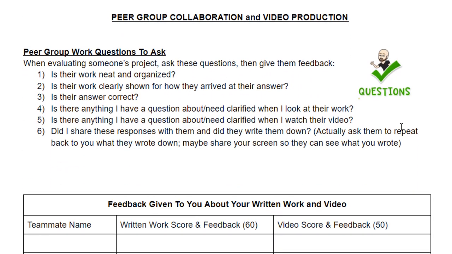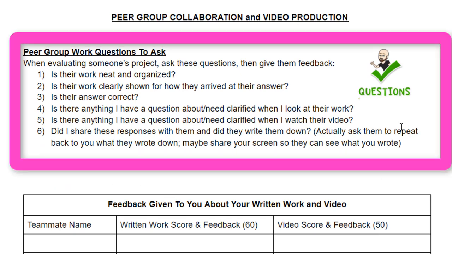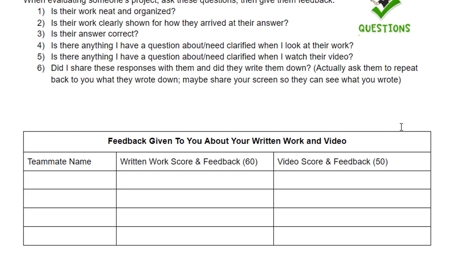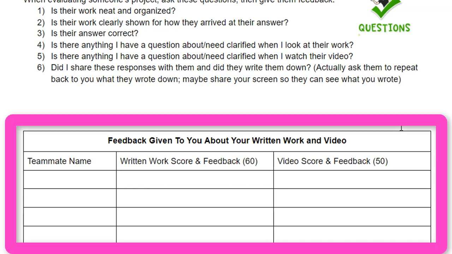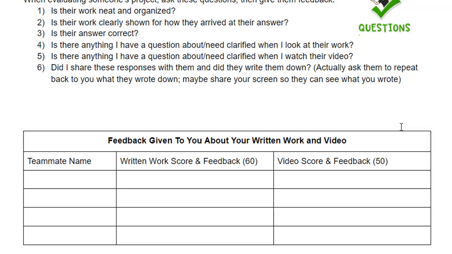And then you're going to have to do a little reflection. So let's talk about the peer group collaboration and the video production. When you're in your groups, there's a list of 6 questions you need to ask each person as you work with them. Is their work neat and organized? Can you clearly see how they arrive at their answer? Is their answer correct? Is there anything that you've got a question on? Make sure you ask at least these 6 questions of your teammates. In the chart, you'll write down each teammate's name, and then you're going to score them on the written work, score, and the feedback. That first one is going to be feedback that's given to you. Your teammates are going to tell you certain things about your work.